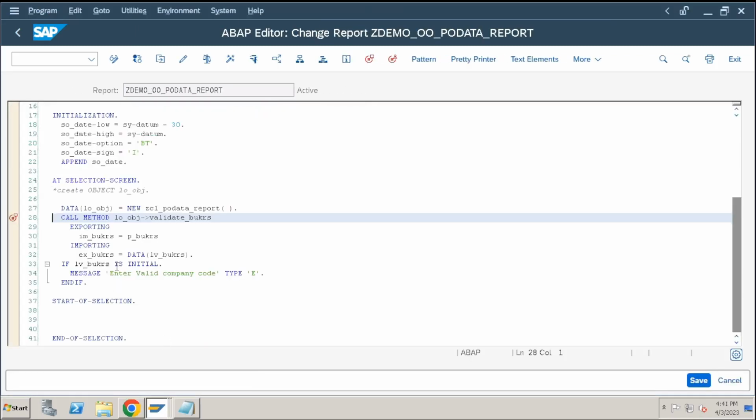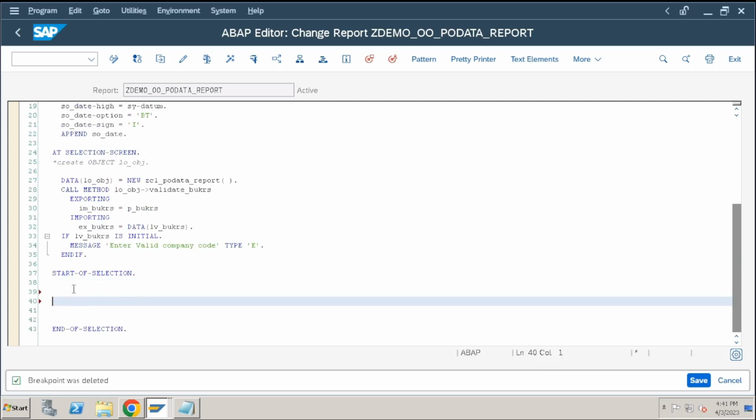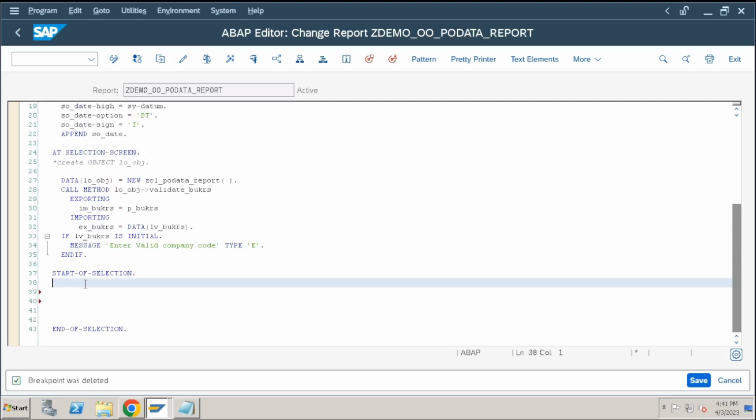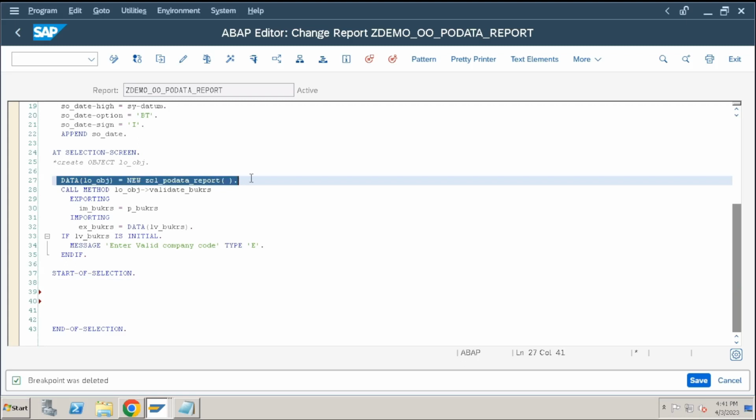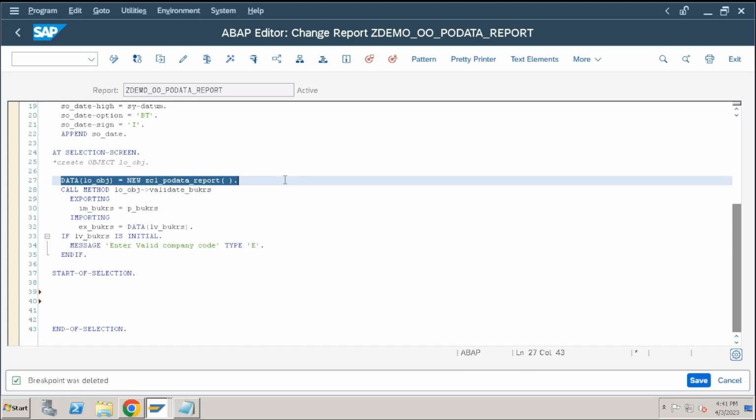Now let's go to the program. Do we need to create an object here to call the class method? We created the object for the class here, right? For LV and for the same class. Do we need to again create the object here? No. It's a different event. We created the object in a different event, right?